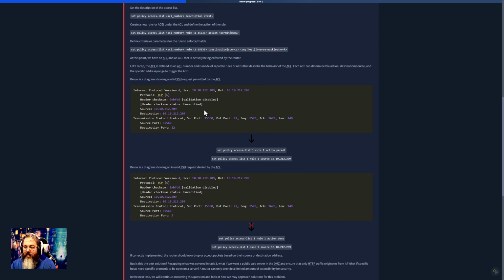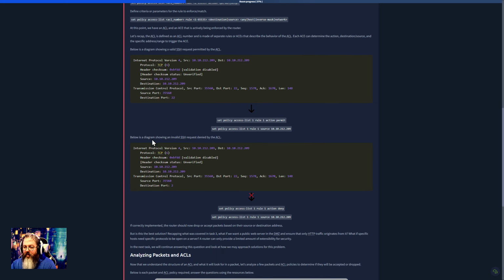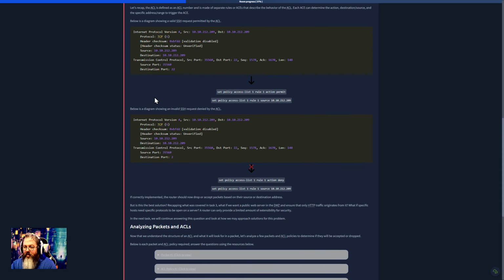This is a valid SSH request permitted by the ACL. And this is an invalid SSH request denied by the ACL.